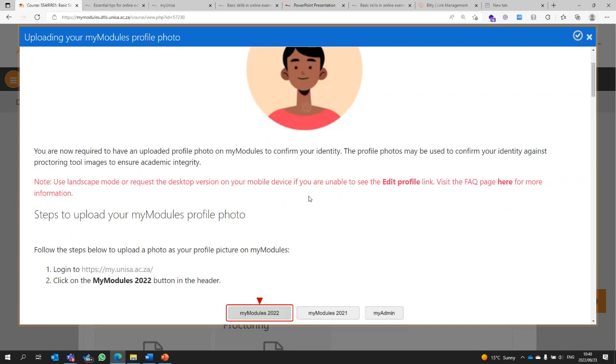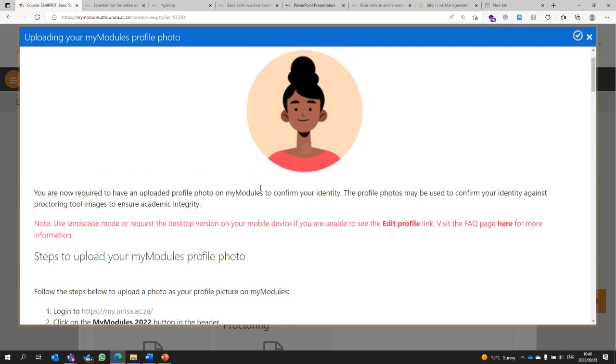So when you also select a profile photo, remember your face should be clearly visible. You can't, unfortunately, take a picture of your dog perhaps, or a group photo. It has to be a picture of you, front face, where your face is clearly visible, because this profile photo is used with the proctoring tools to identify you that you did write the examinations.